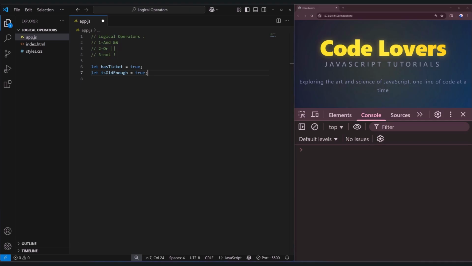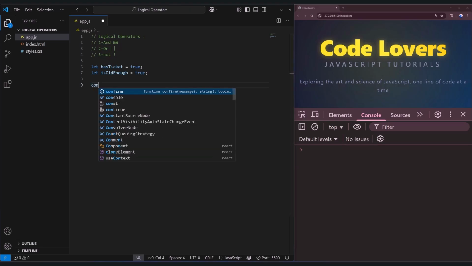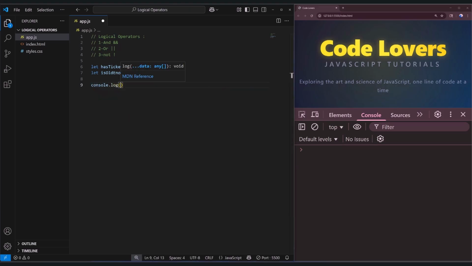To decide if you can enter the concert, you need both of these things to be true. You need a ticket and you need to be old enough. In JavaScript, the AND operator is written with two ampersands. Let's use console.log to see what happens when we combine our two variables with the AND operator. So I write console.log. Inside the parentheses, I write hasTicket. And now we use two ampersands, which means and.